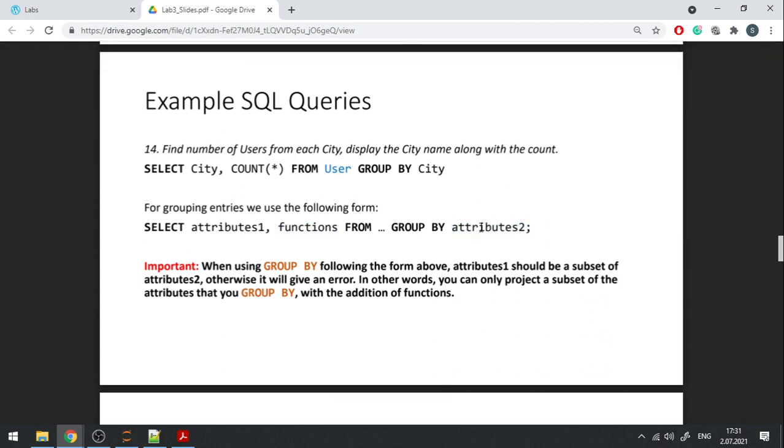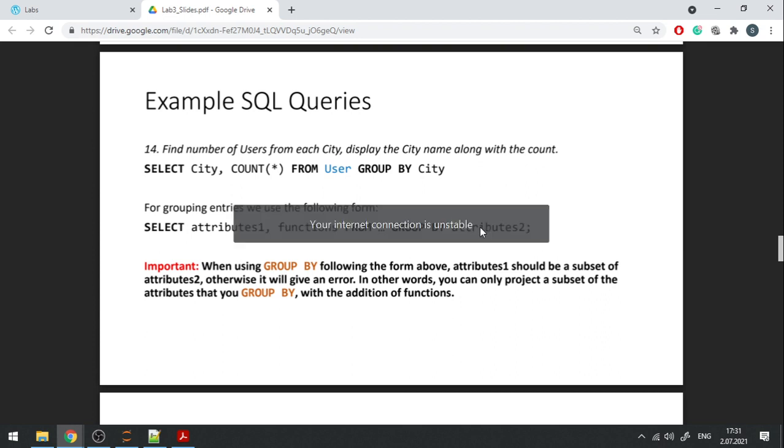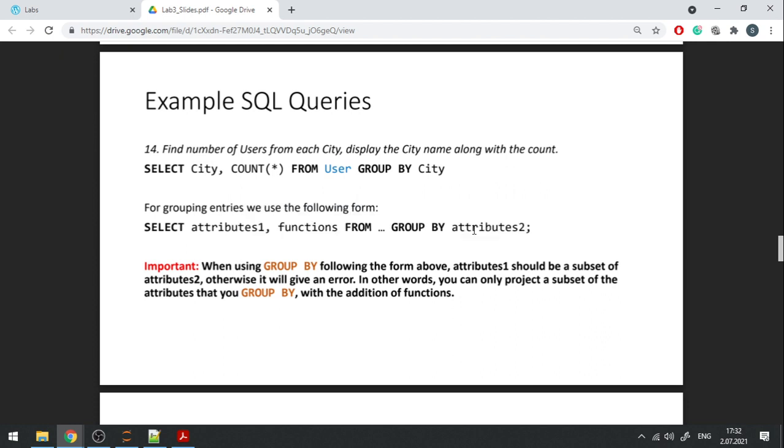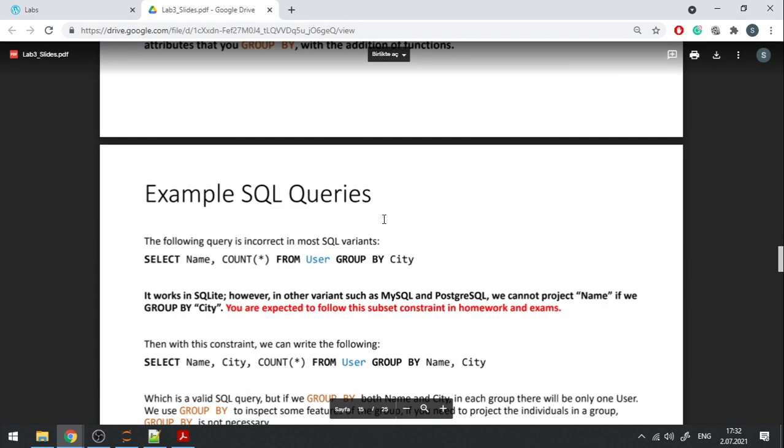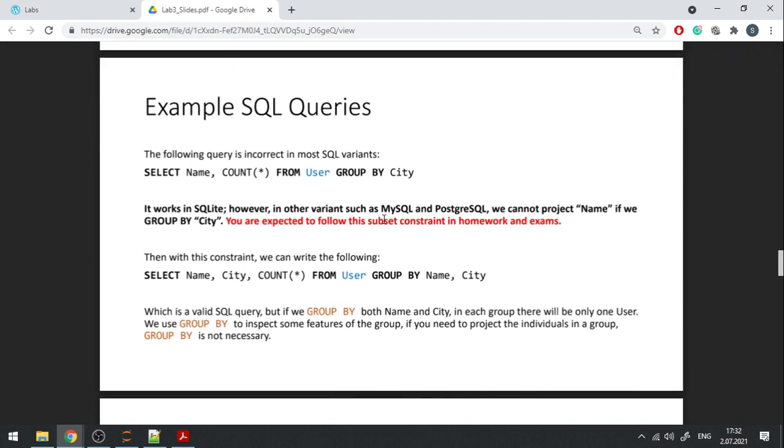And most of the time, actually, we are using functions on top of the attributes that we do not use in group by. If I'm grouping according to UID, then in a group, the UID of the entries will be the same. For example, if I'm grouping according to the city name, then within a group, I already know that the city name is going to be the same. Because of that, I mostly use the functions for other attributes. So we can project the results of functions. So that was one thing that we know.